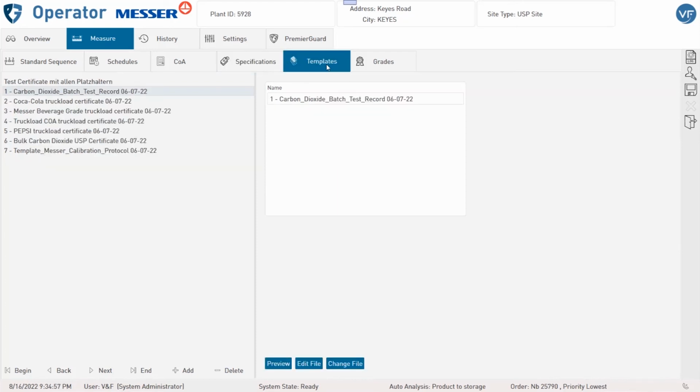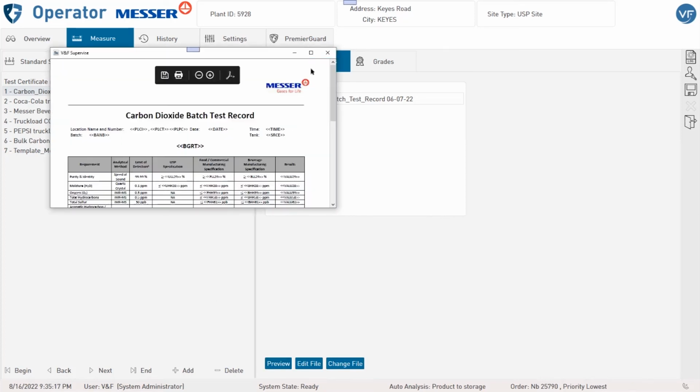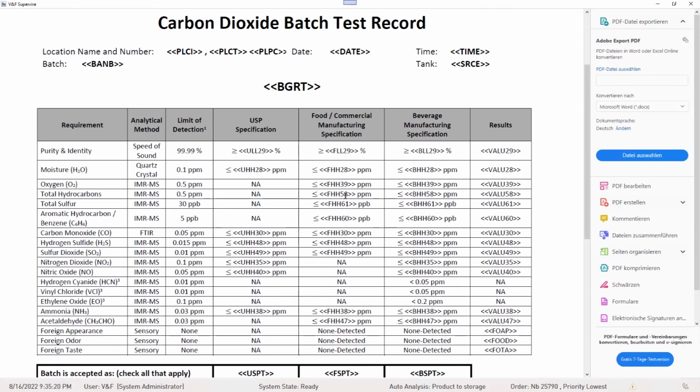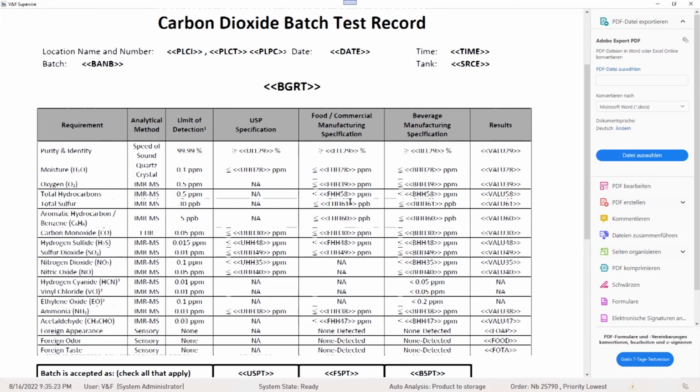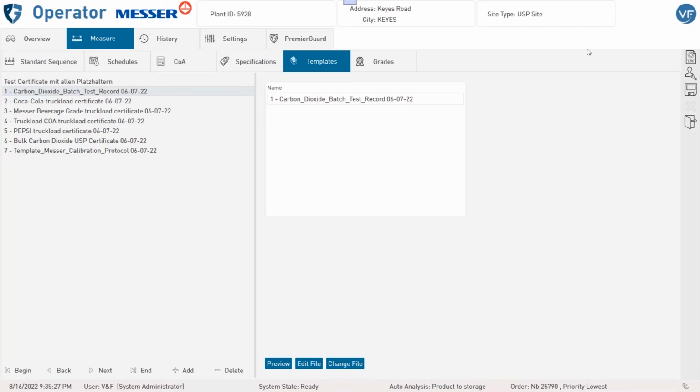Under Index tab Templates, you can see the list of the configured templates. After selecting one of the templates, you can watch the preview of how it would look like after printing. Of course, the placeholders will be replaced by real values. You would also have the possibility to make minor changes by edit file or to change the complete template with a new one.